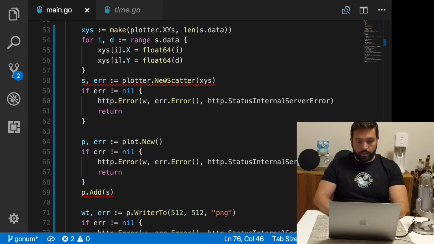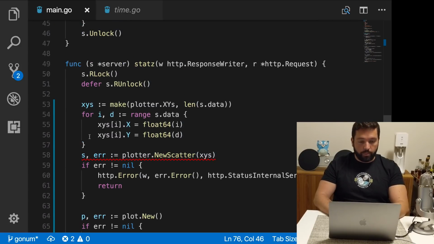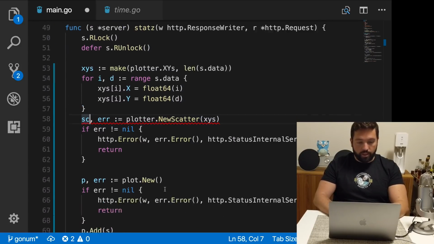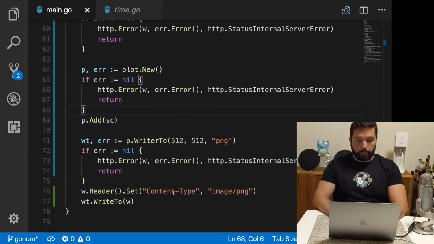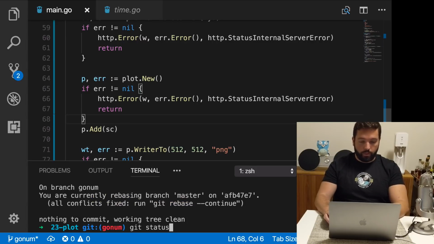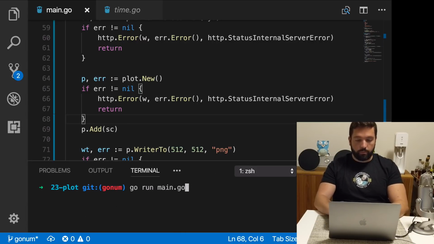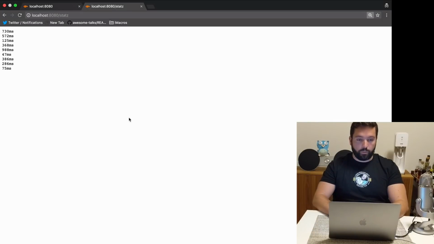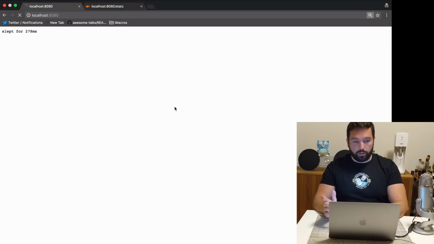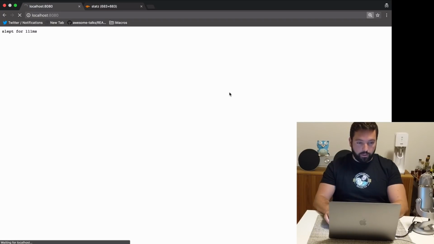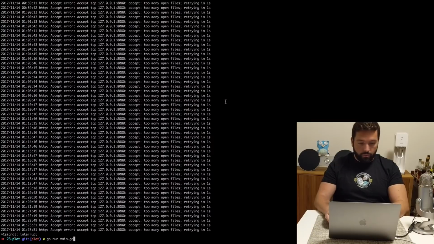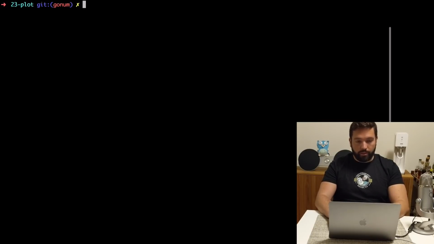Okay, so what is going on with this? Oh, s is already defined, so let's call it sc for scatter. Okay, so let's run it. Now this web page still looks exactly the same, but here we should get an image. It's an image that has 1, 2, and 3 points. And if we refresh it, actually, I did something kind of cool.